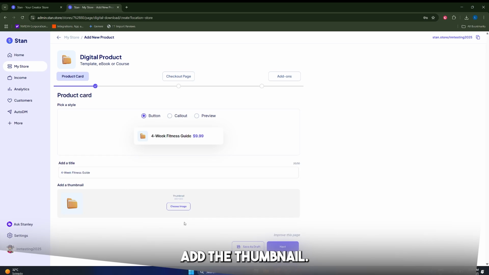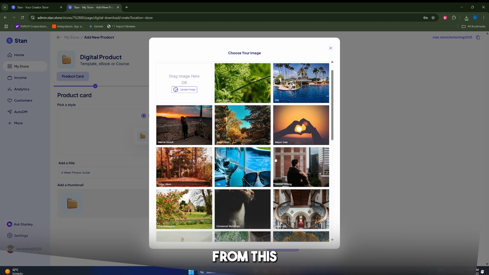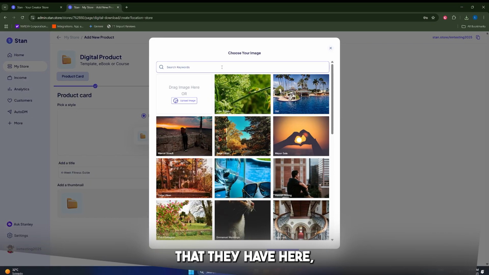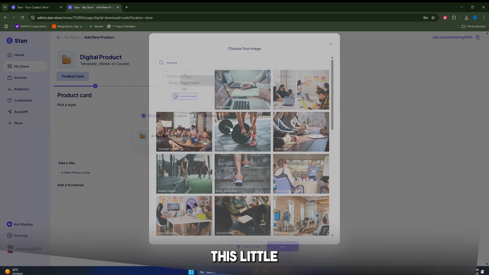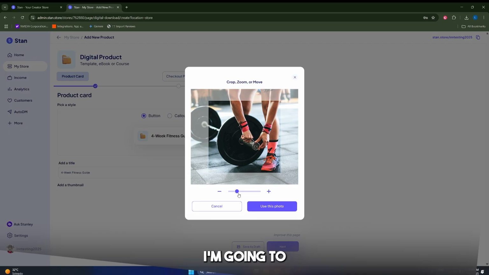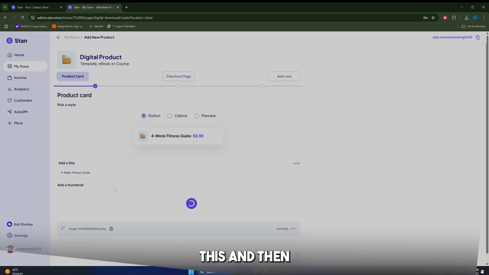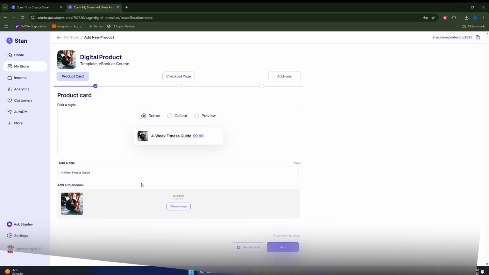And you can also add the thumbnail. The only thing is that this thumbnail must be 400 by 400 in size, or otherwise it's going to be too large. So you can also upload it from this list of images that they have here, this list of stock images, okay? So I'm just going to look for a training. That's going to be my keyword. And I'm going to select this little picture in here. I'm going to put it like this and then use this photo. And there we have it.